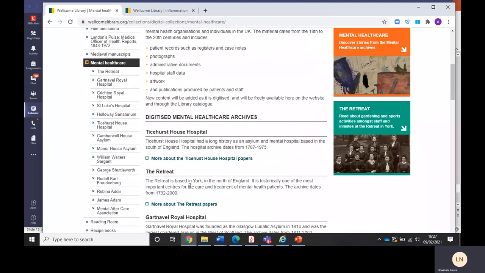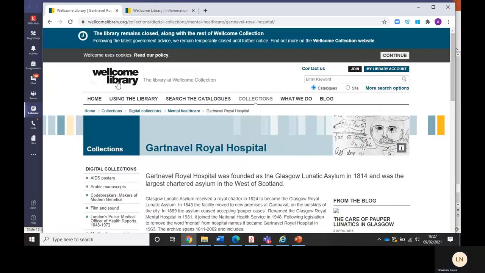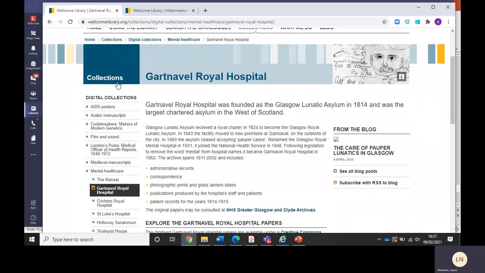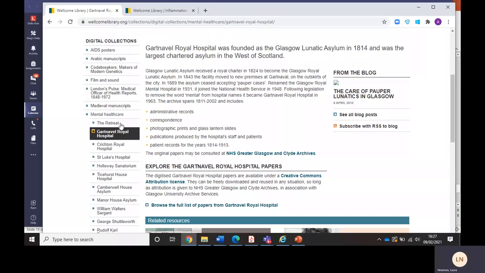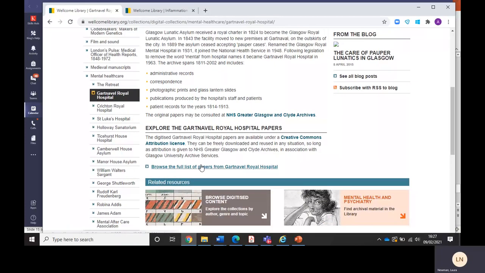And you can see here they have certain collections relating to specific institutions for treating the mentally unwell, and notable figures in the history of mental illness and mental health care. So what I'm going to do first is click on Gartnavel Royal Hospital, because I know some of you have pensioners who were treated there. So we click on that, and then we go down to browse the full list of papers from Gartnavel Royal Hospital.